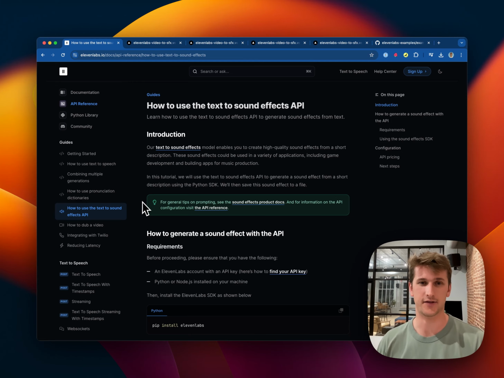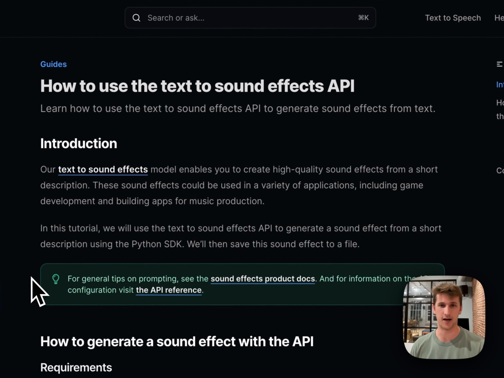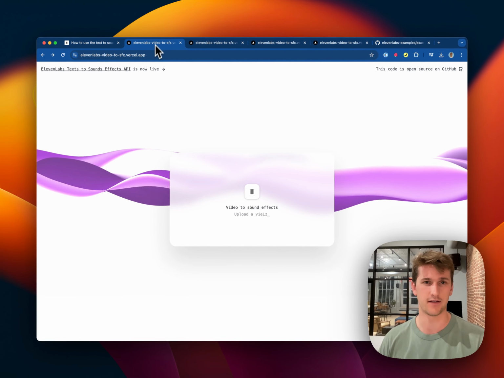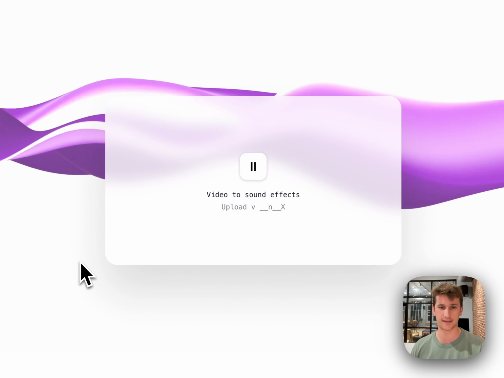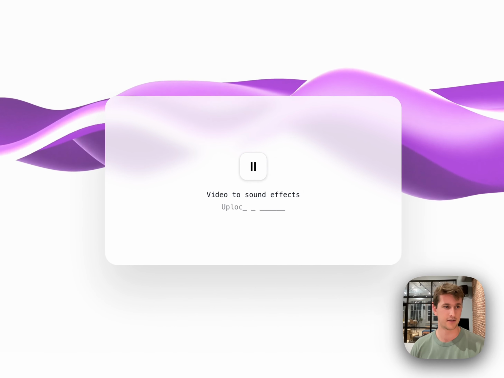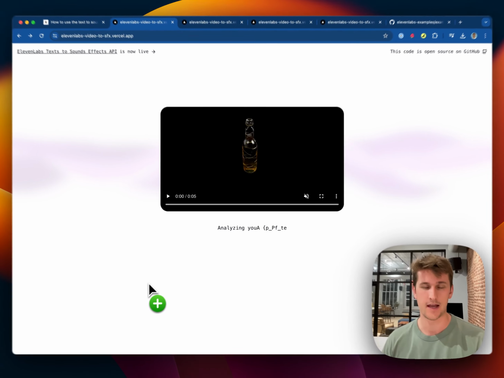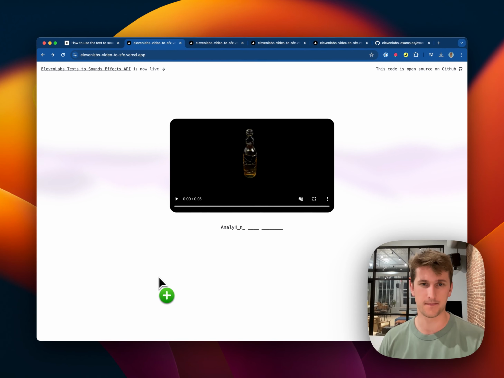We're super excited to introduce the Text to Sound Effects API. And for its launch, we built an open source demo application that allows anyone to create the perfect sound effect for their video. Just upload your video. We'll then analyze what's in the video and then use our custom AI model to generate the perfect sound effect for it. It takes about 15 seconds.